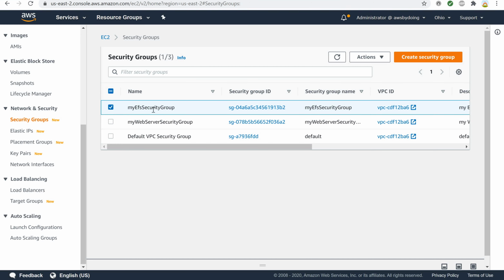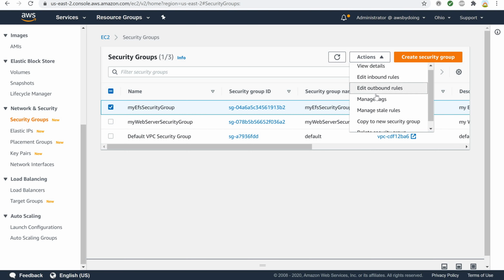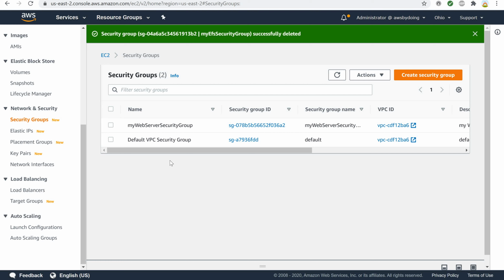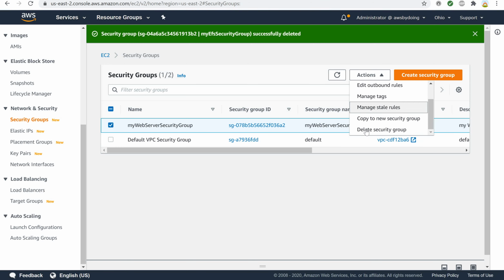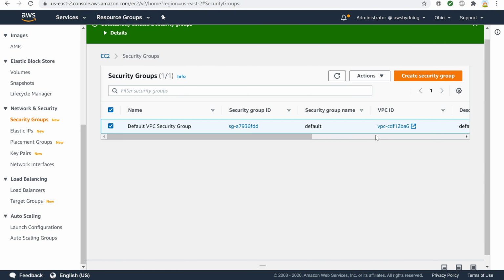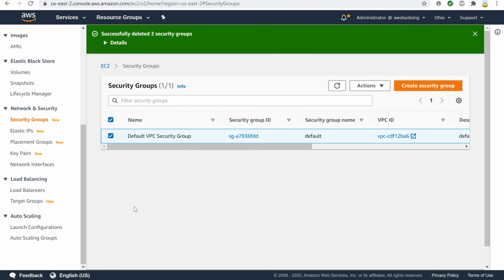So select the My EFS security group. Under the Actions drop-down, select Delete Security Group. Confirm, click on Delete. Next, select My Web Server security group. Under Actions, click on Delete Security Group and confirm the delete. And you have successfully deleted all created resources.